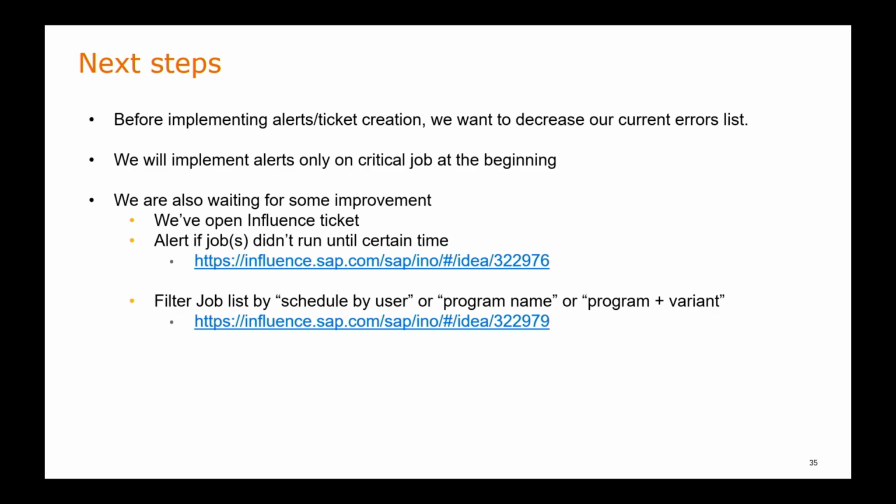So for the next step, we plan to implement the alerting. So it's already in place. We connect ServiceNow with the Cloud ALM. So we are able to generate the alert, the ticket incident directly in ServiceNow. But before activating the alerting, we want to decrease the number of issues that we have today in the system to avoid spamming the incident queue.